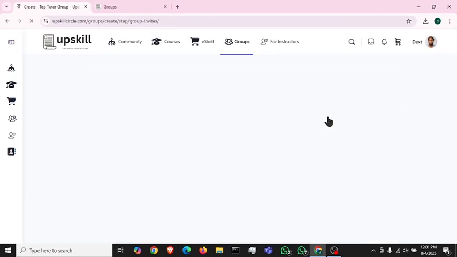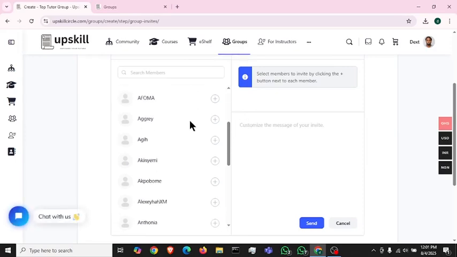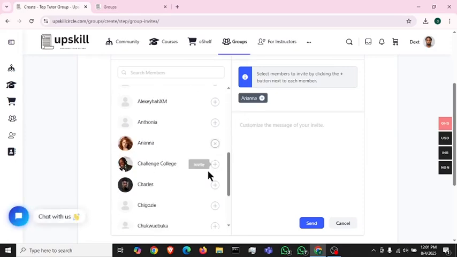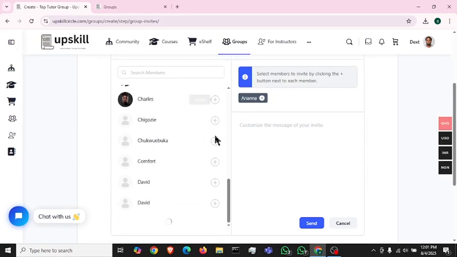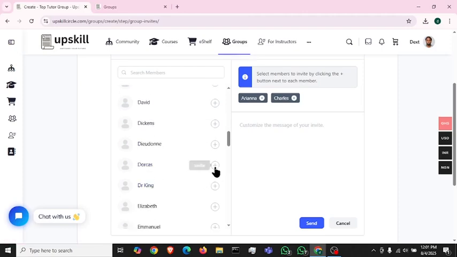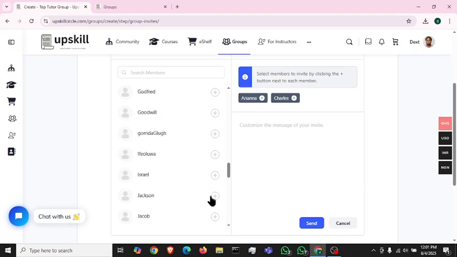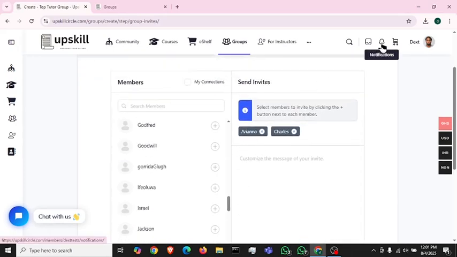And the next, we are looking at invites. So if you have people you want to invite to join the group, you can just invite people. So your connections, your students, your friends, if you want them to join the group, you just invite them as and when that is convenient for you. All right, so I want to invite these two people. They will receive an email and they will also receive a notification inviting them. There'll be a link that they can simply click to join the group.